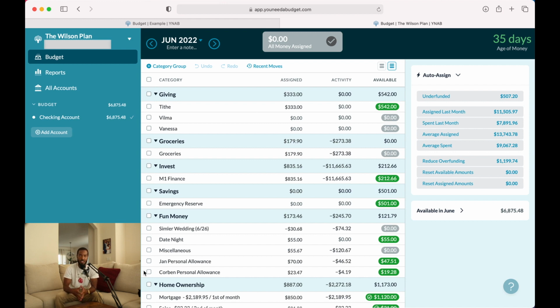Now, to give some reference, me and my wife, we both have a personal allowance. And each time we get paid, we set a portion of our money into our individual line item, which we can then spend however we decide.